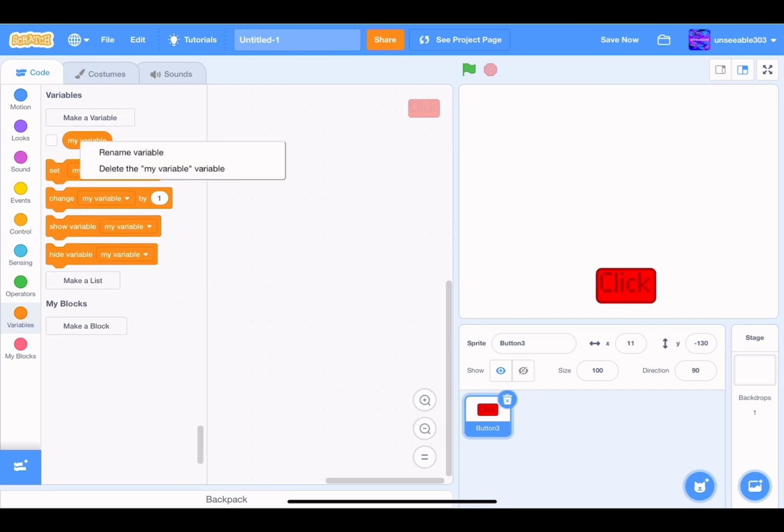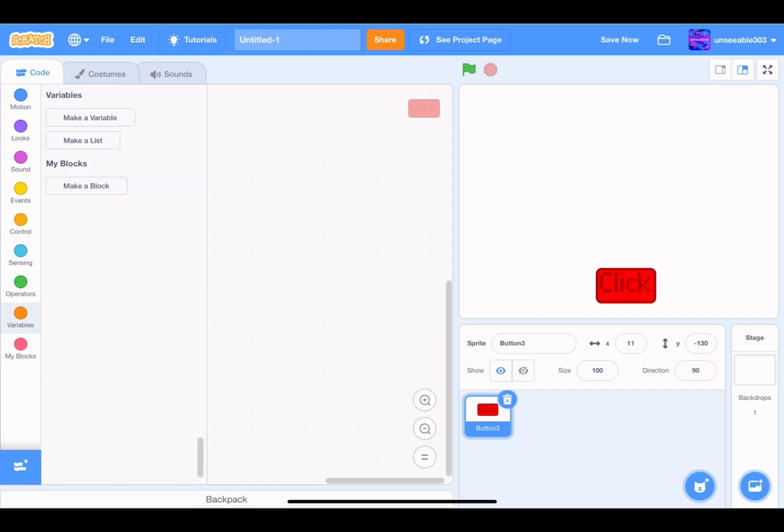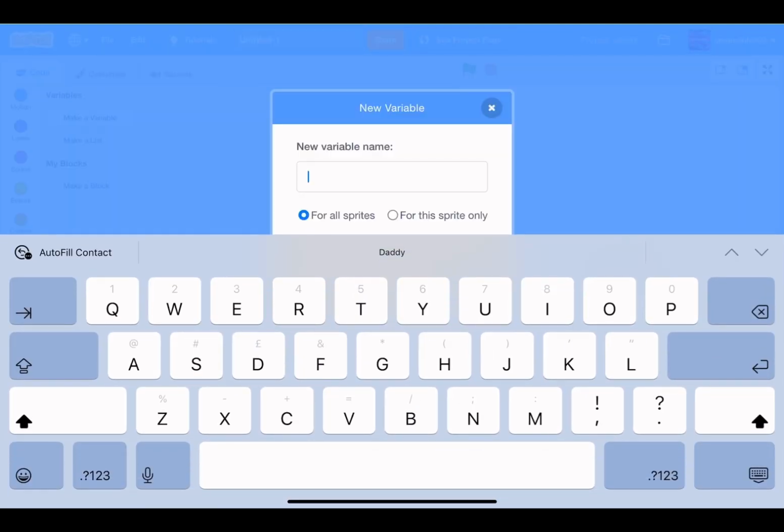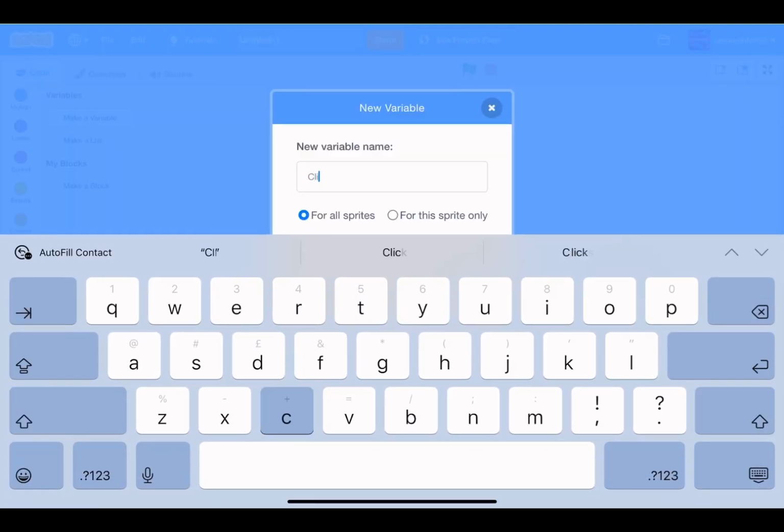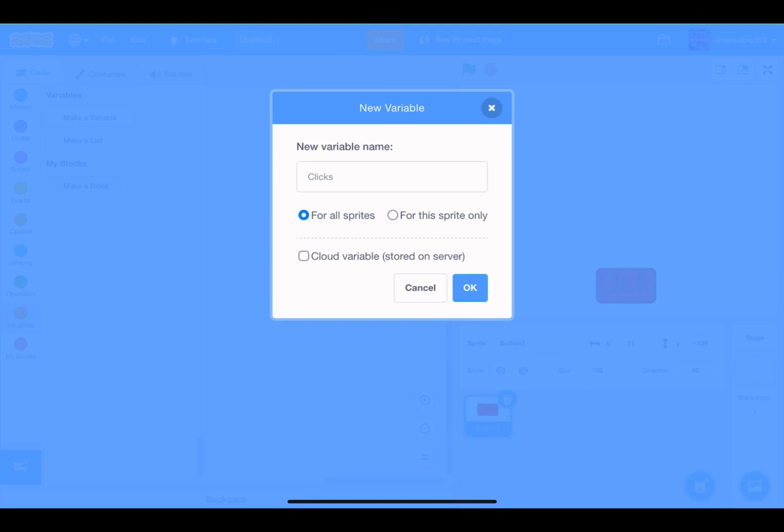Anyway, now what we're going to do is make it so there's a variable in the top corner, and you can click and get points, basically, or clicks. So you're going to make one and name it clicks or cash or whatever. I'm going to do, yeah, that's okay.